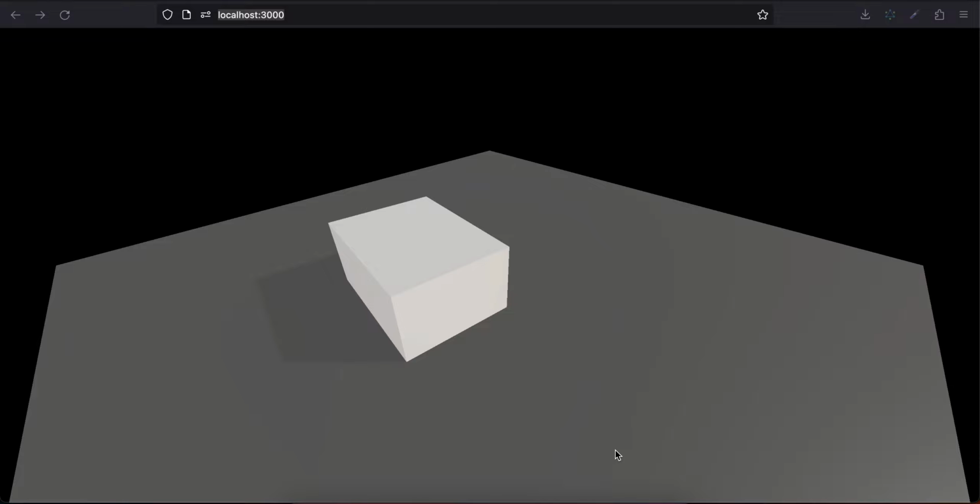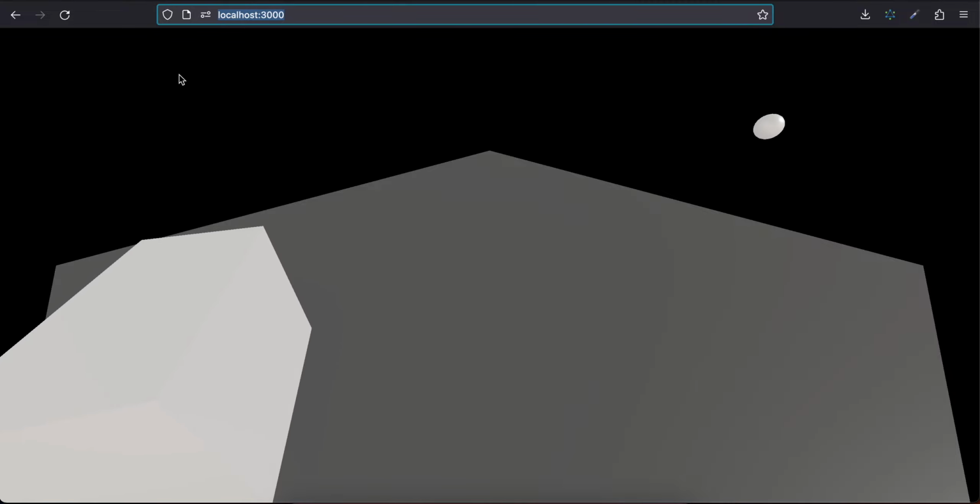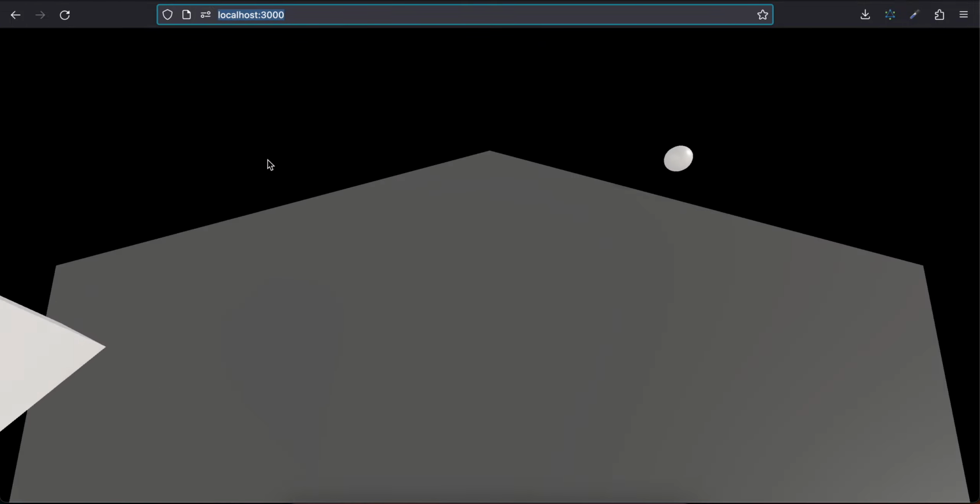In today's video I will show you how to use physics with Three.js. So here is the demo for what I have done. Here you can see I have a cube as well as a sphere, and as soon as they land on the ground they do some kind of a physics simulation. I will show it once again.